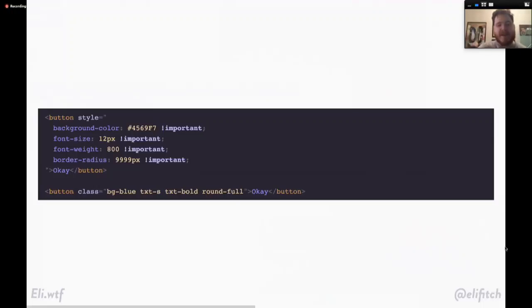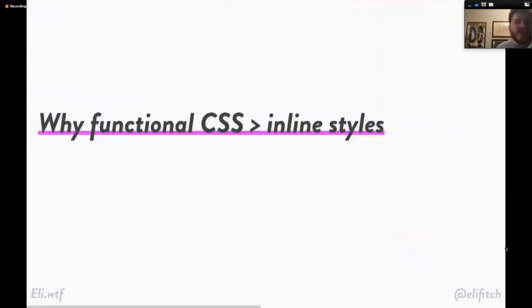You've got this button that has each of these classes. These classes apply one rule, and these rules are mapped one-to-one in this style definition. So these two things should be functionally equivalent, right? Well, sort of not. There are some key advantages that a functional CSS system offers you over just using inline styles. The biggest one is that it's aligned to your design system.